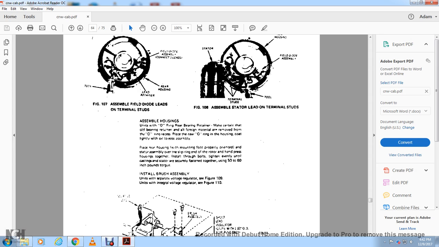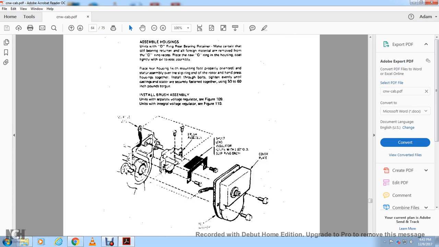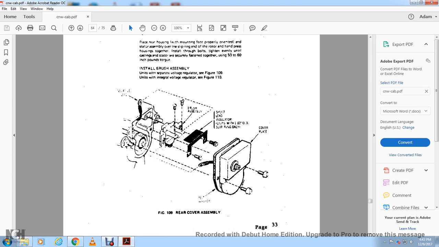Press the housings together, install the bolts, and tighten evenly until the cast iron housings are fully fastened together, with 50 to 60 inch-pounds of torque. Install the brush assembly unit with a separate voltage regulator, see figure 109, or units with an integral voltage regulator, figure 110. 109 shows the rear cover of the assembly.